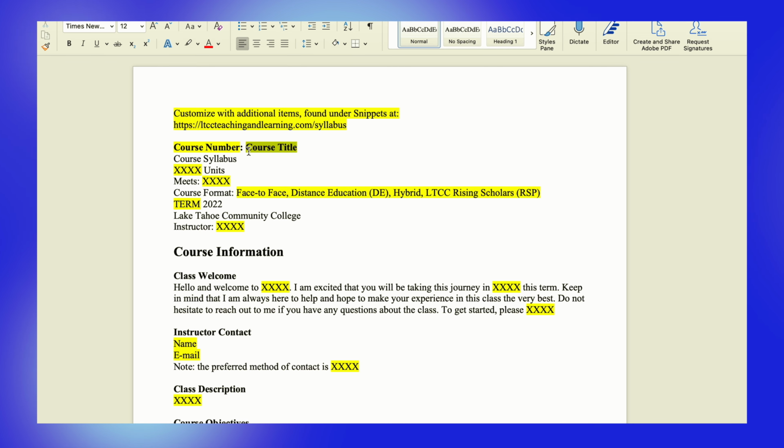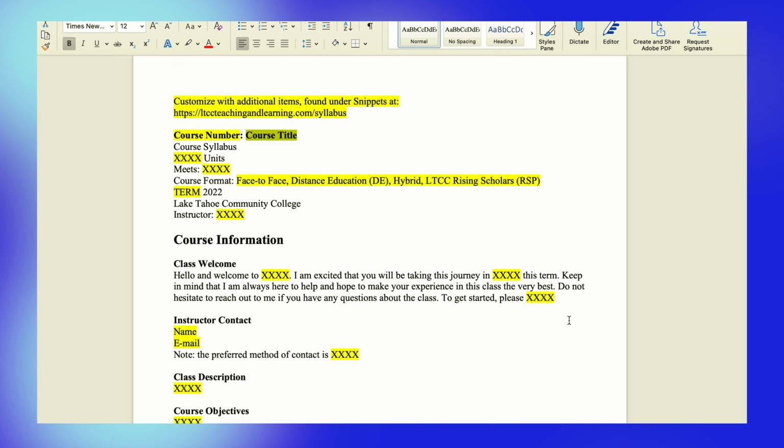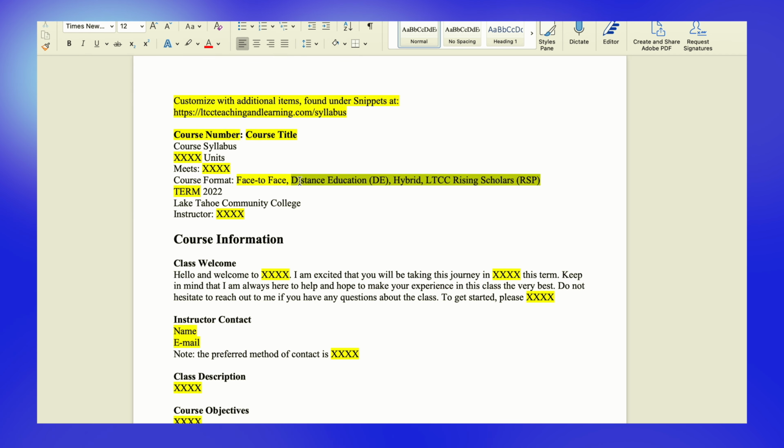The other thing is I wanted to put in the highlighted text because I really don't want any of this information to slip through that isn't filled in, because that would be confusing to students. For example, the idea behind the format here is you would choose one of these. If you're doing face-to-face, you would just take your mouse, delete right there, and then that would be the course format of the class, distance education, ISP or RSP, etc.